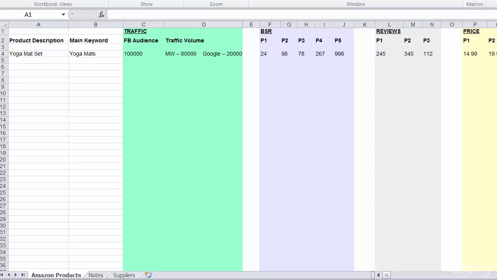In this video I want to go through how to fill in the research spreadsheet. Once you've downloaded the spreadsheet, open it either in Excel or in OpenOffice. Once you've opened it, it should open directly on the Amazon Products tab, which is down here. You can see there are 3 tabs. The other 2 are Notes and Suppliers.